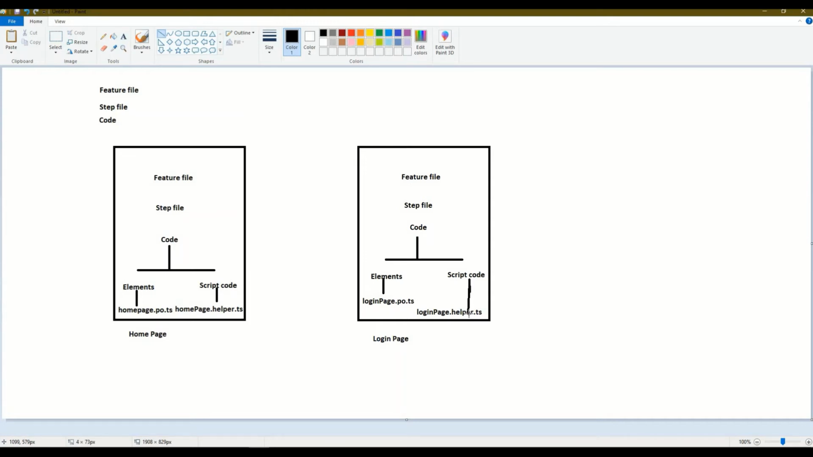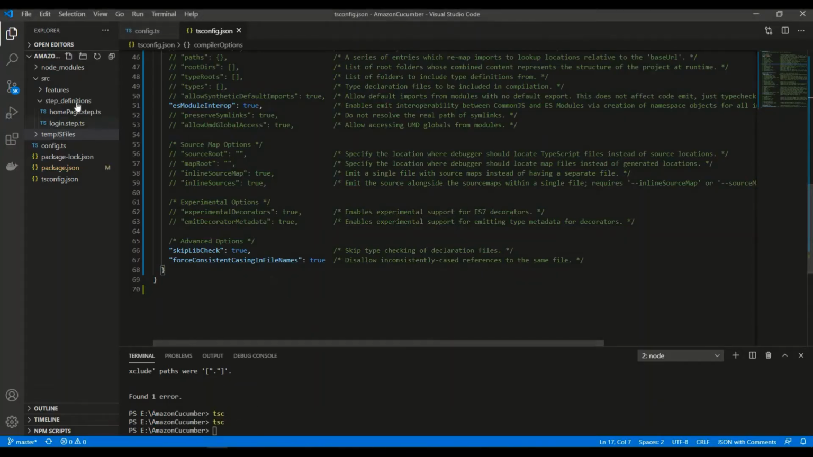Let me just draw another line and a little smaller one. Yep, right? So the elements will be present in po.ts. The code that we have to write will be present in helper class. So now let's just go back to Visual Studio Code and let's understand.